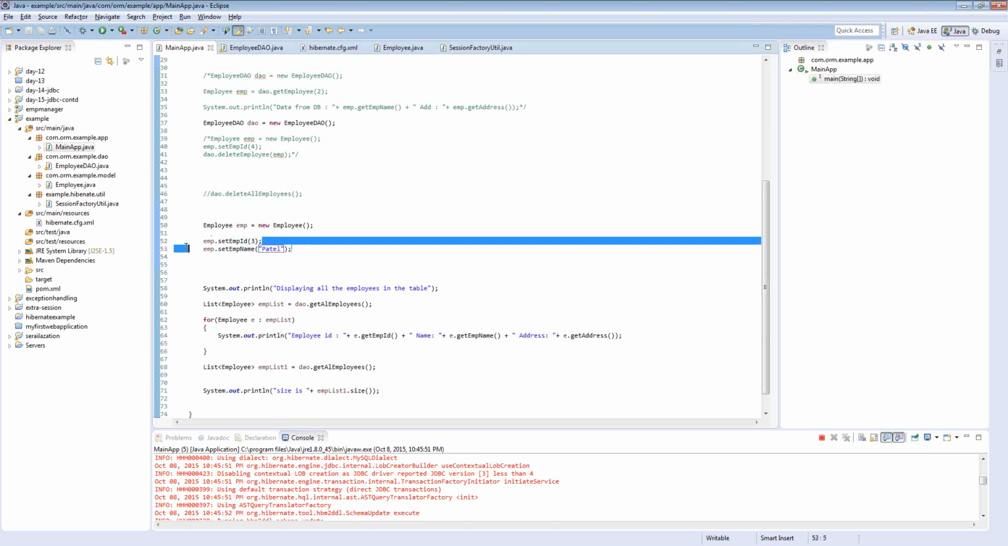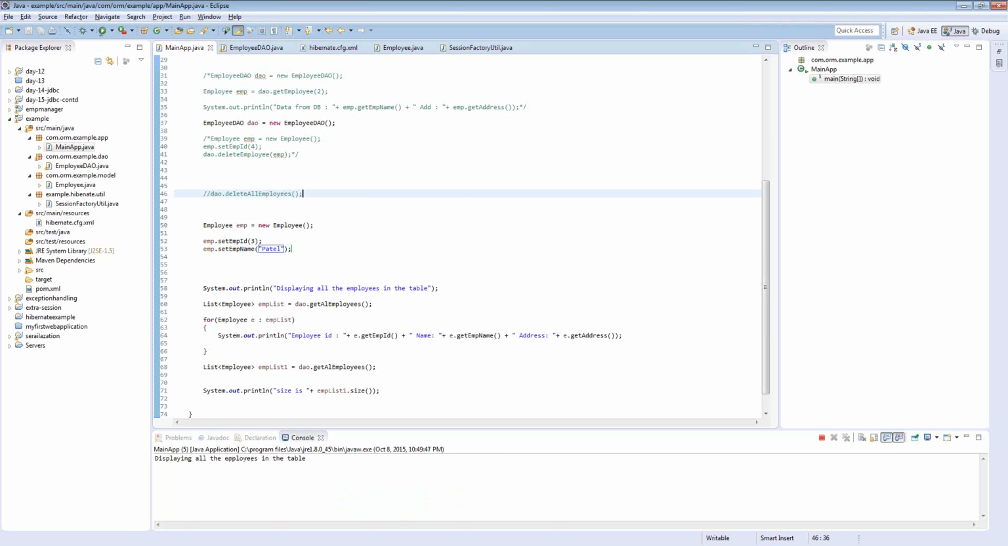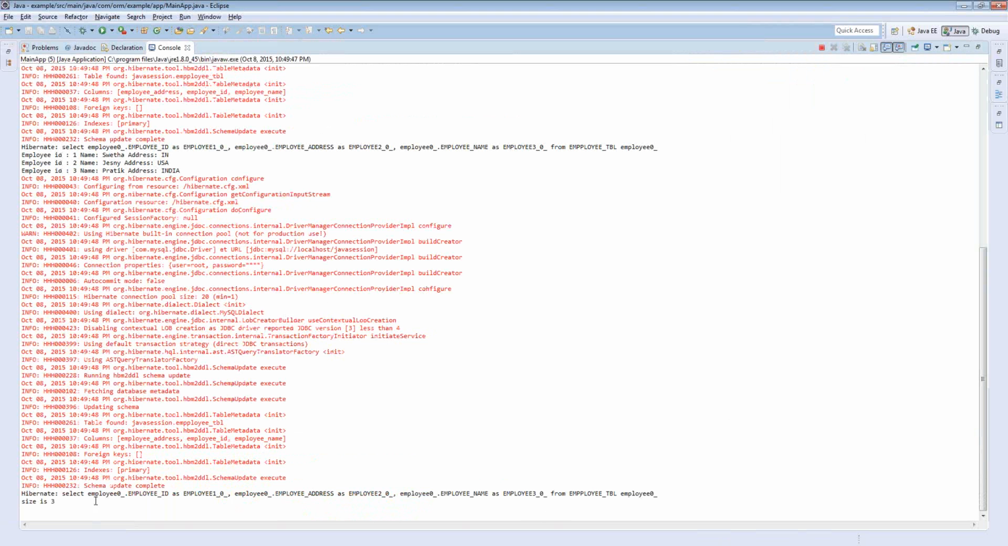So make sure that you are providing an employee ID which is an existing one. Okay, so if I run it now, it should update.